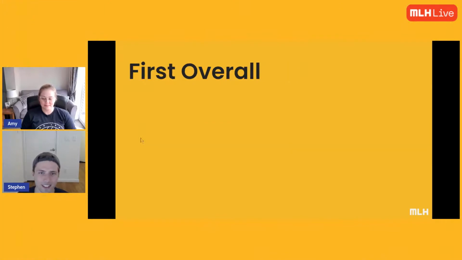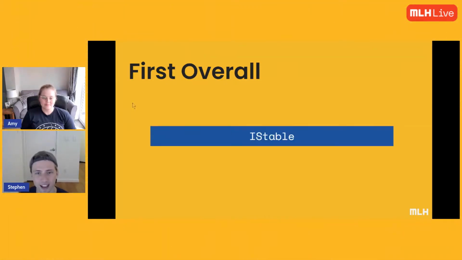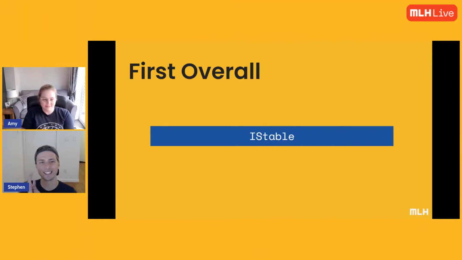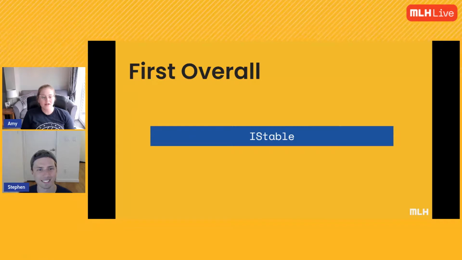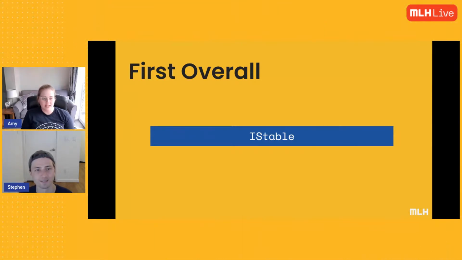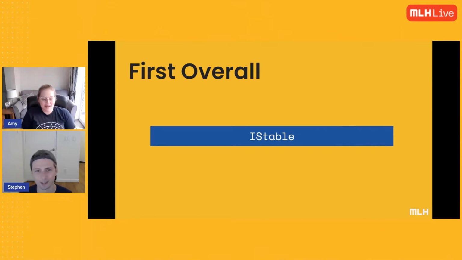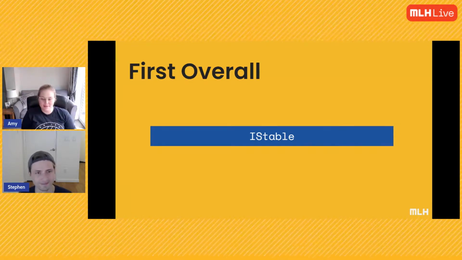Okay, and finally, I have the honor of announcing the first overall prize. It goes to iStable. iStable, congratulations to your team. I feel like this was just really an incredible project and totally deserves first place. I would not even know how to start going about trying to create a self-balancing robot. That's just totally incredible. Massive congratulations to iStable.